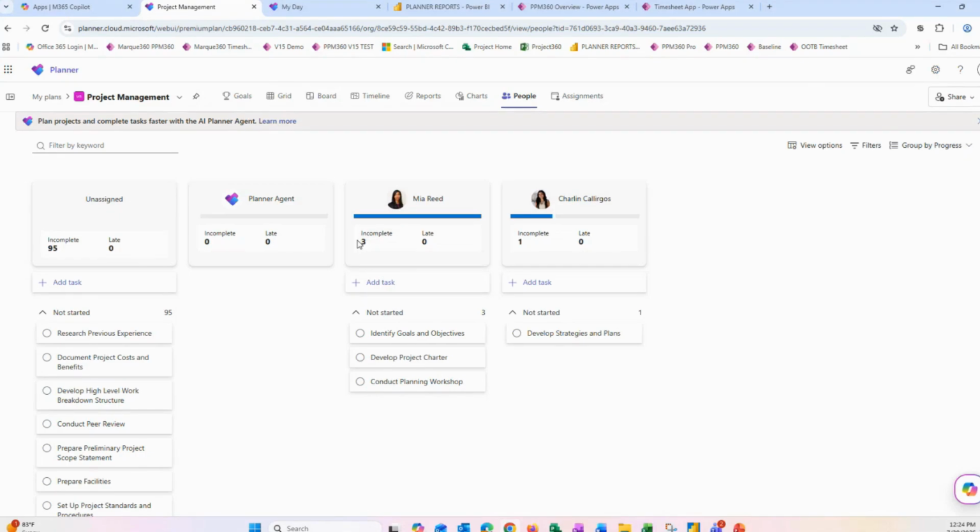And now with each person, we also get a little highlights, right? How many are incomplete? How many are late? Right here, it's pretty easy to see, especially with this grouping selected. But as we start to have more tasks and more people, being able to see this is really nice.